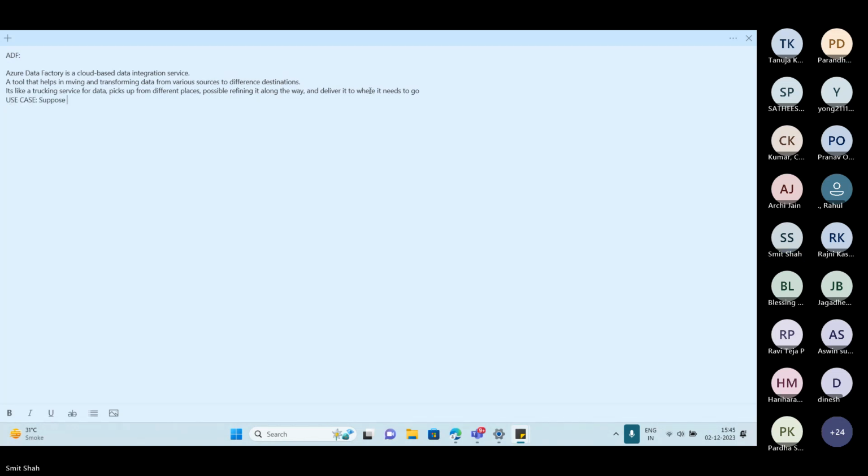So suppose we have a company that wants to gather sales data from various sources. Like let's say it has an online store. So the online store will have its own data, right? And they have a physical store as well. Apart from the online store, they have a physical store, so that physical store will have its own data. And apart from that, it also sells its products through various third-party sellers. So that data will also be different, right?